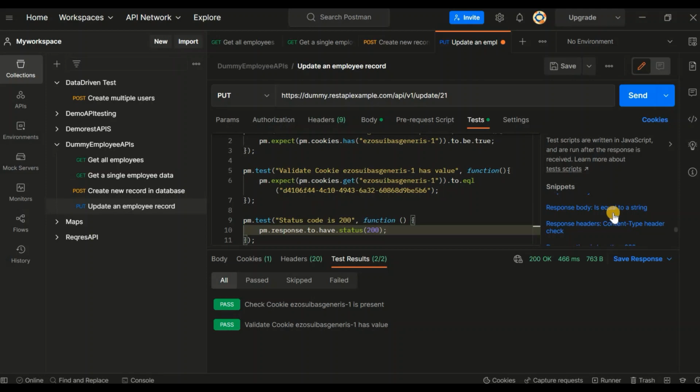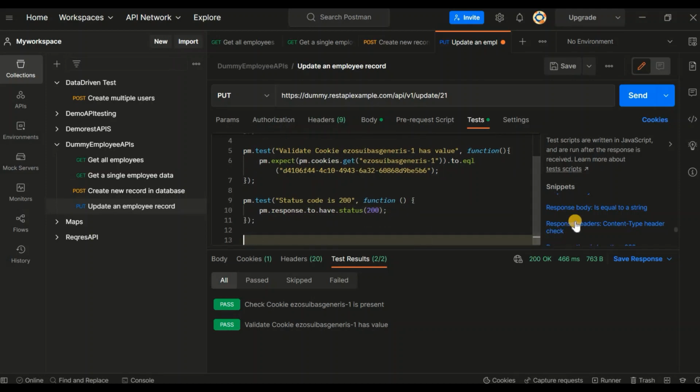And then let's see what else we can do. Here is content type header check. You can validate content type. Here is the code already from the snippet. You can also get one of them from there, right? And then you can see response body is equal to string. You can validate that. So any string inside the response body that we have learned in one of our previous lessons, you can get it from the snippet too.